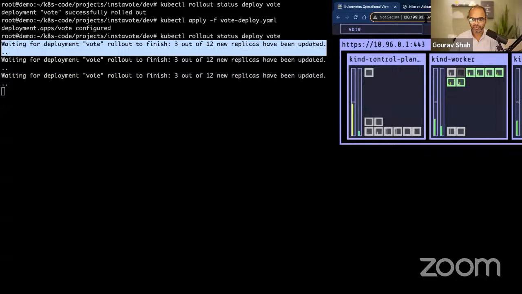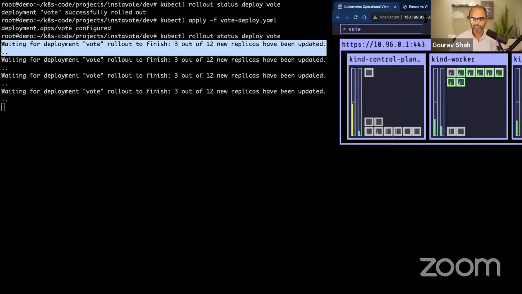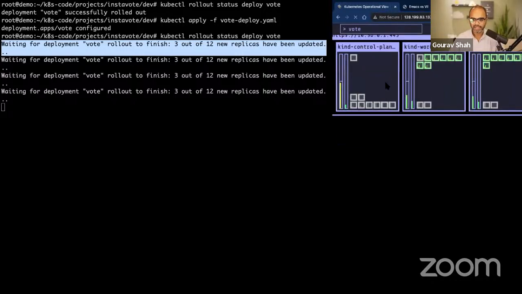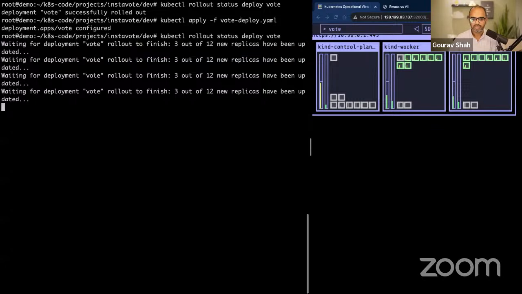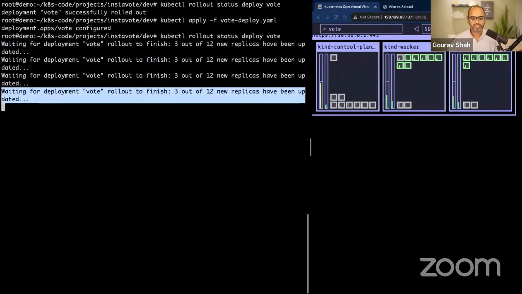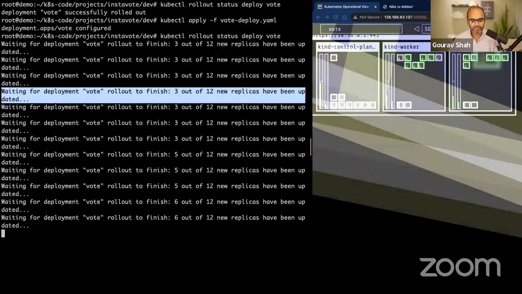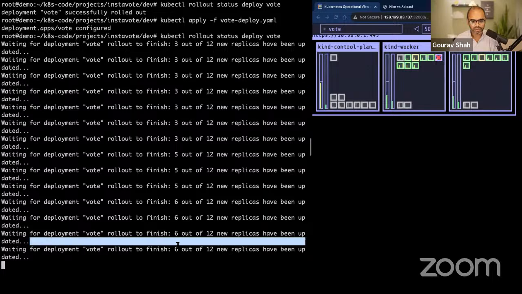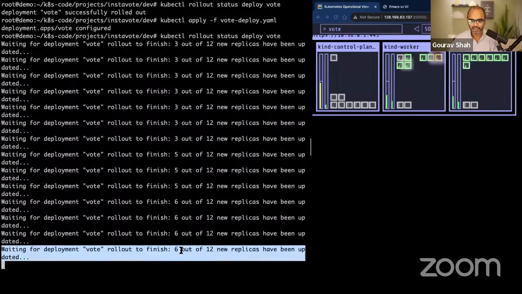Let me zoom out so that you can see the next batch. When it rolls out, you'll actually see that happen on the right. So every 20 seconds it is going to launch or replace 3 pods. That's why it is called a batch update or a rolling update. So it's gone from 3 to 6. You can see that now. We'll wait for 20 more seconds for the next batch.